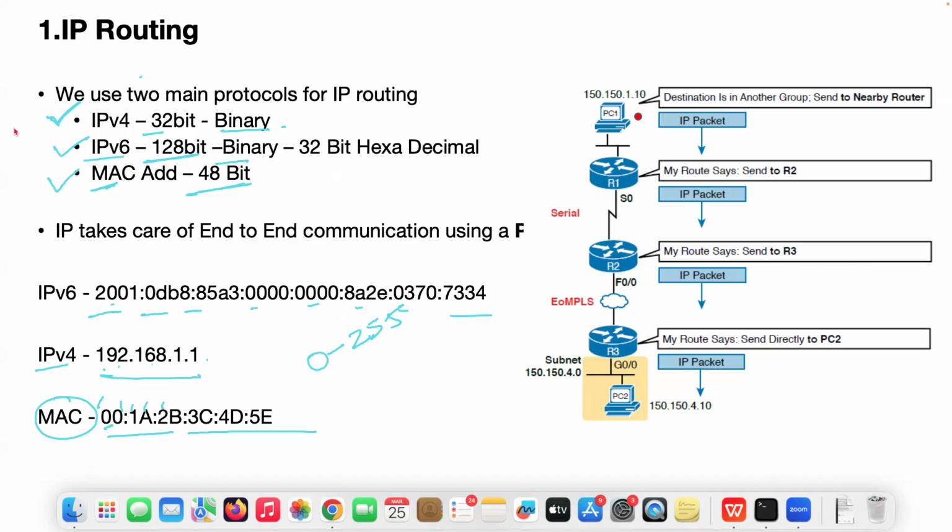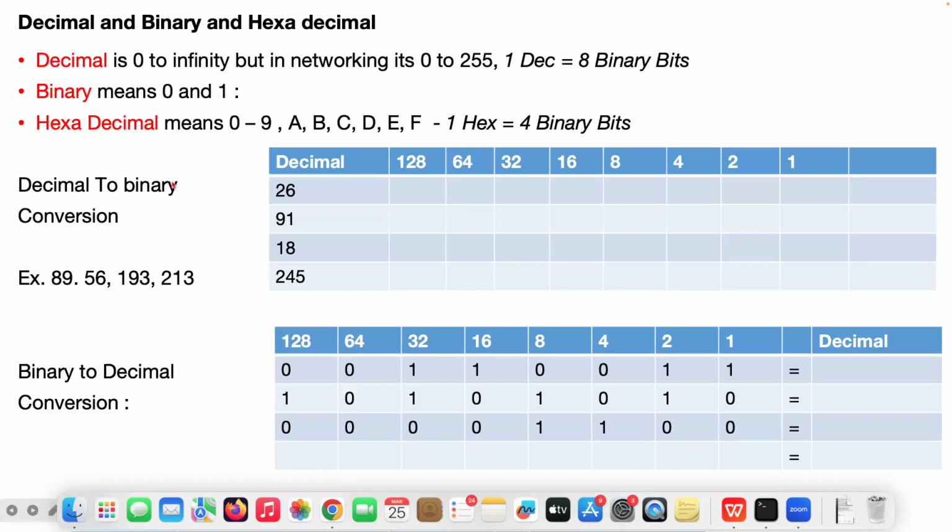Now we will learn about binary, decimal, hexadecimal. Let's see. In networking, there are 3 major numbering systems. Private IP will be from 10.x.x.x, 172.16.x.x, 192.168.x.x. This will be the private IP range.